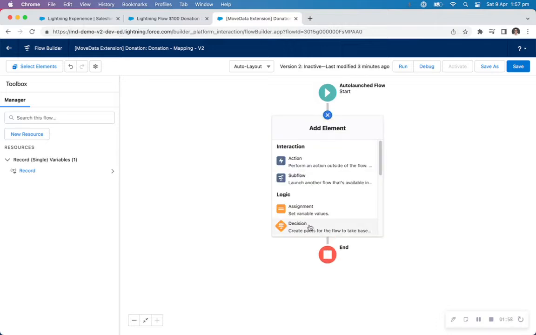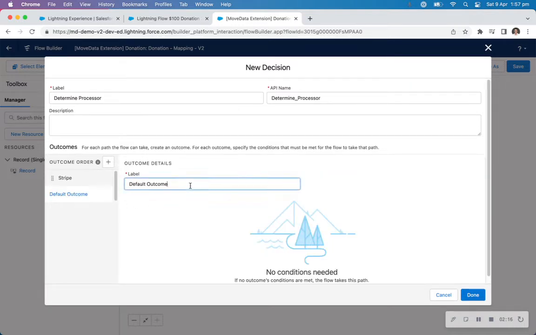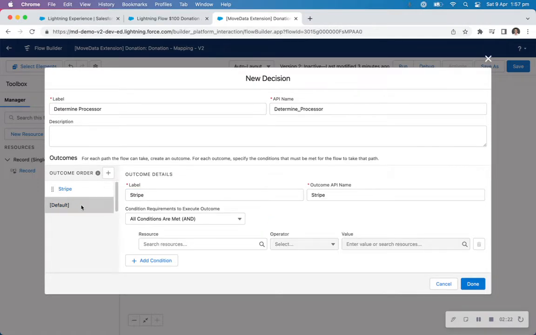So we can do a decision, and we can say determine processor. It's important to have a decision here because you can have a variety of different processes. You could have Stripe, you could have PayPal, you could have eWay, you could have a whole bunch of them. So one of our outcomes is going to be Stripe. And I'm just going to leave this one as default. So we've got two paths, one which is Stripe and another one which is default.